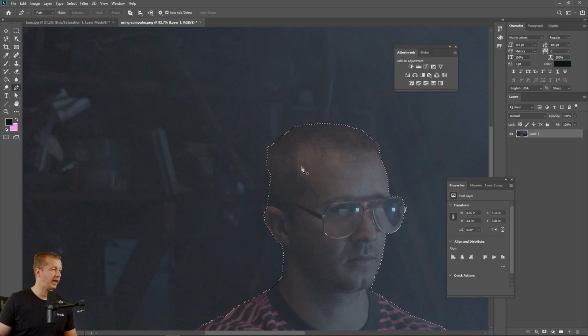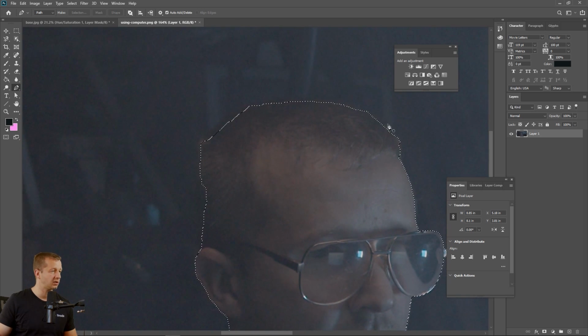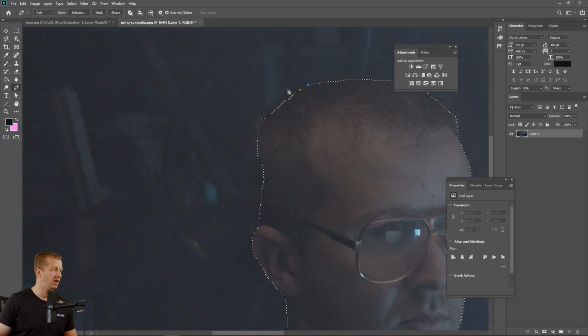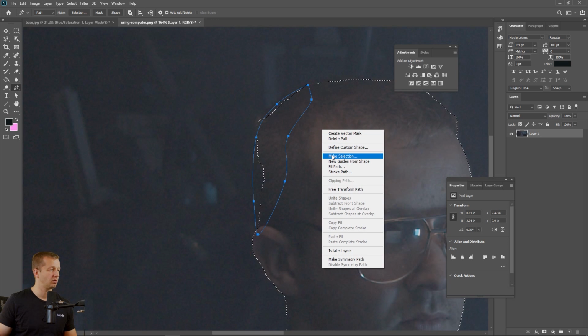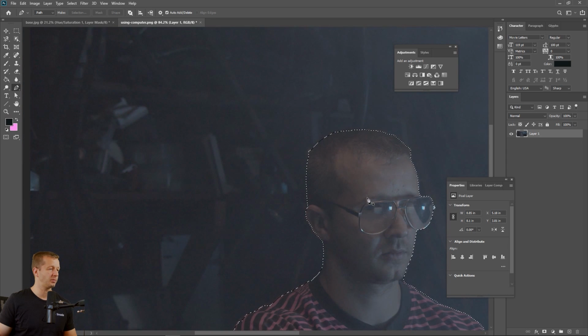Now we can also see the head is not really perfect. The hair technically extends out here a little bit, but I'm not going to pay attention to that. I am going to add to just this part because the head is kind of messed up and misshapen, more so than it is naturally. So I'm just going to create this little shape right here. Right click, make selection. We're going to add to the selection, hit OK, and that's much better.